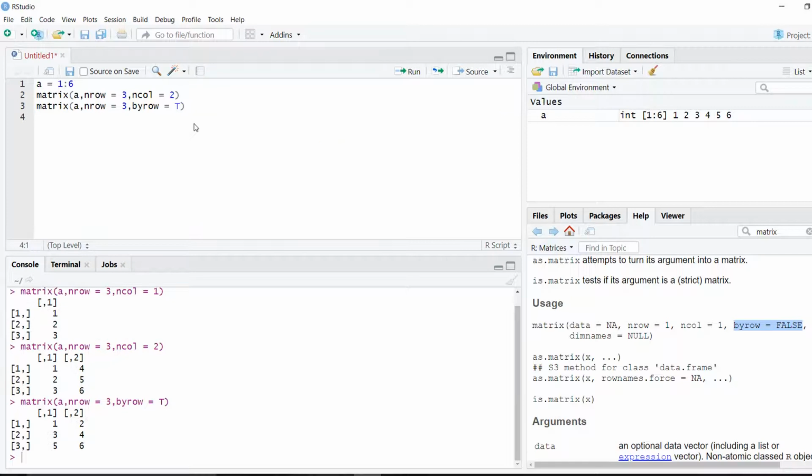So here if I press Ctrl Enter, now you can see it has filled this matrix by row. You can see it went first row 1, 2, and then second row 3, 4, and then third row, that is 5, 6. So in this way we can make a matrix. Both of these matrices are different.